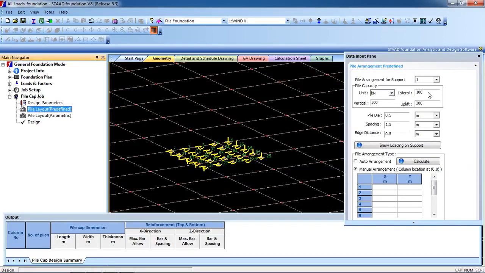Unit kilonewton, lateral is 250, vertical is 200, uplift is 250. I'm going to change it to 250. Pile diameter 0.5 meter, let it be.